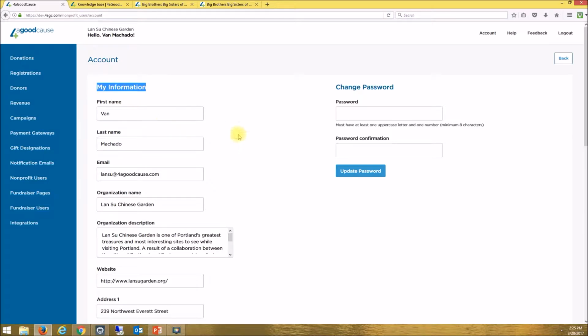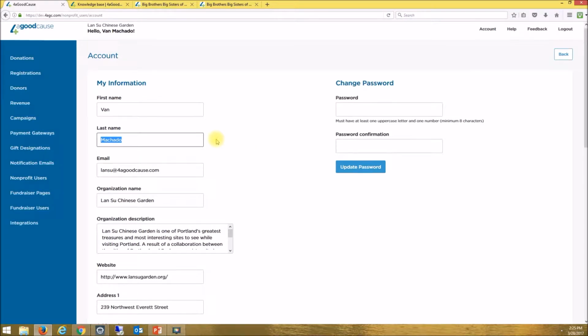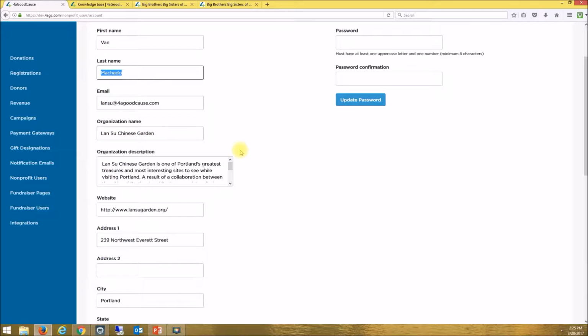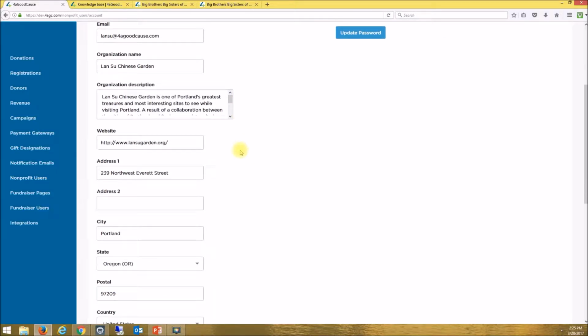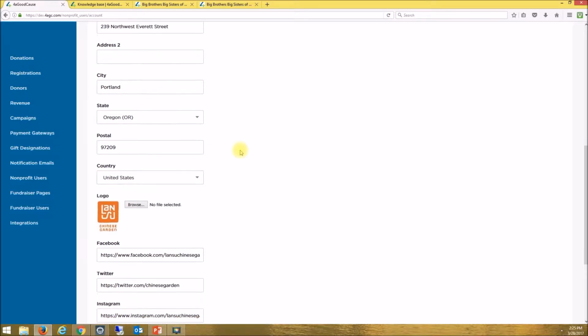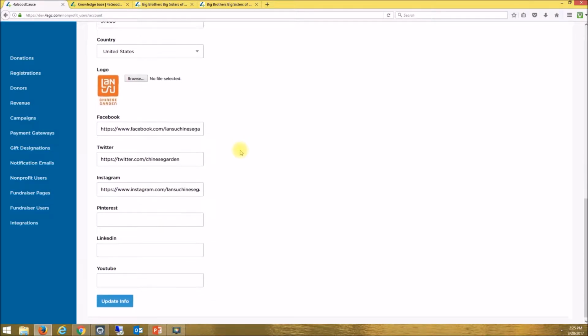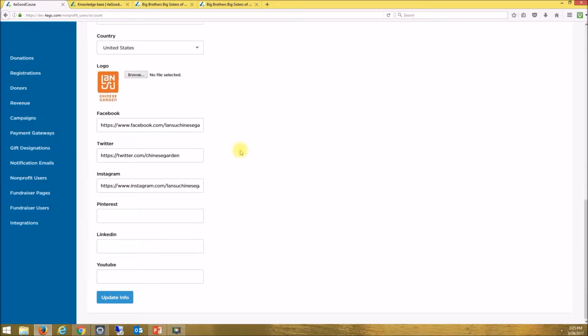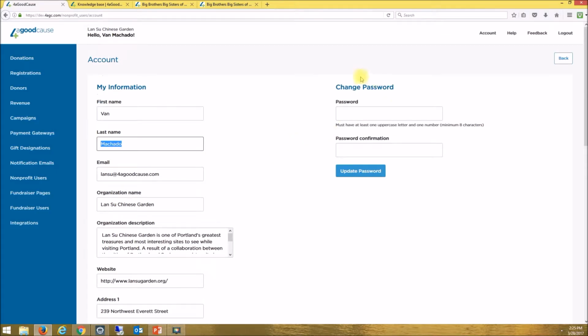Under My Information, you'll enter some business information about your charity. Verify your address, enter a short description of what you do, enter your website and social media URLs. This global information will be used in various places on your pages. You can also update your password from this screen. Make sure to do that the first time you log in so your password is something you can remember.